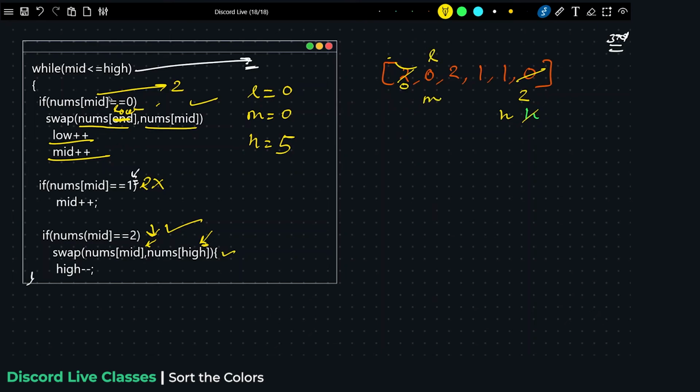Then again, control will go to the condition: mid is less than or equal to high. Yes, mid is less than or equal to high. Then again the condition will check. High is currently here. So again, condition check. The condition is saying nums of mid is equal to 0. Tell me. Check the condition. Yes, sir. Nums of mid is equal to 0.